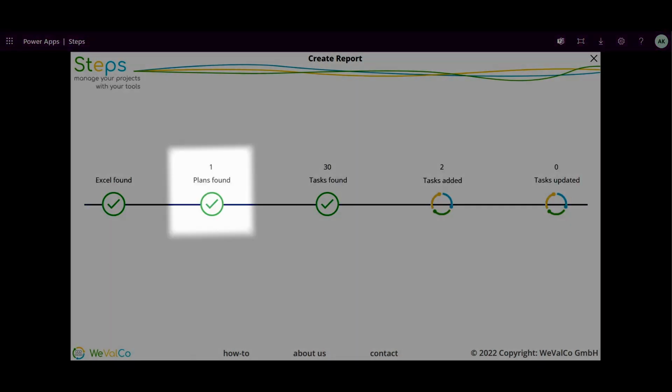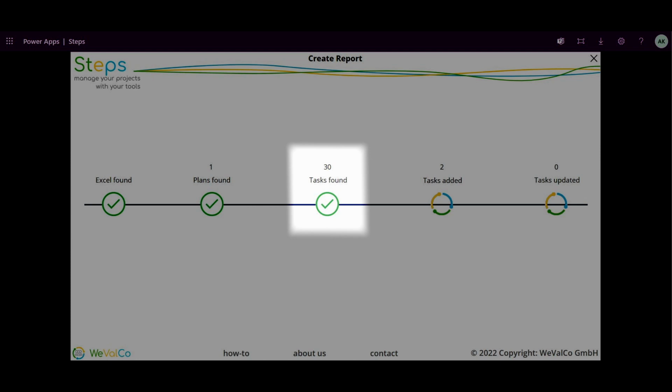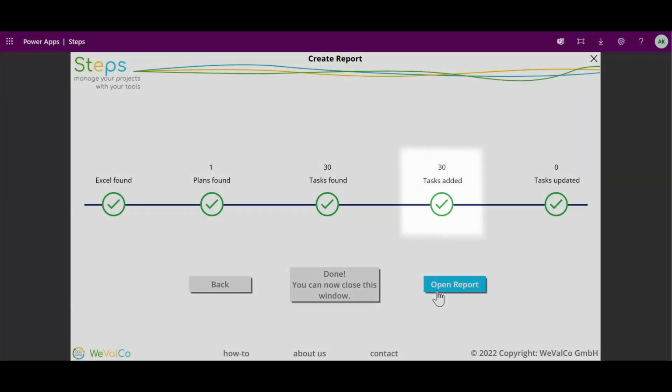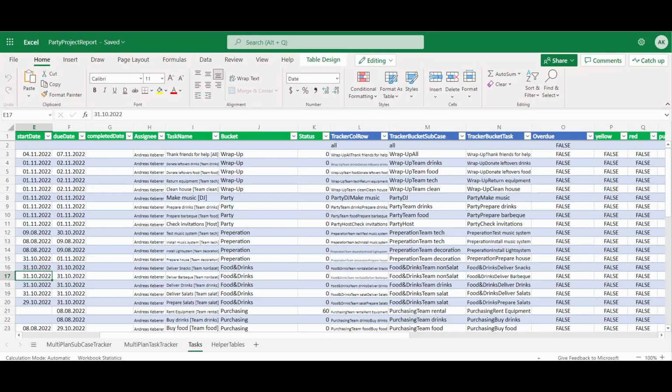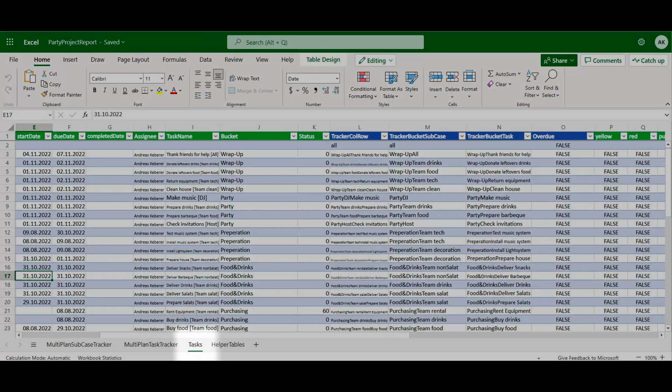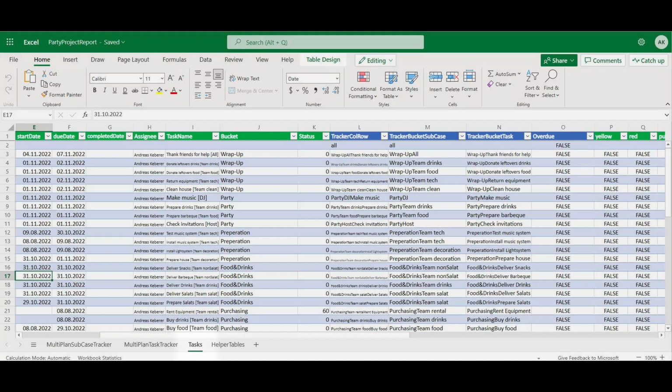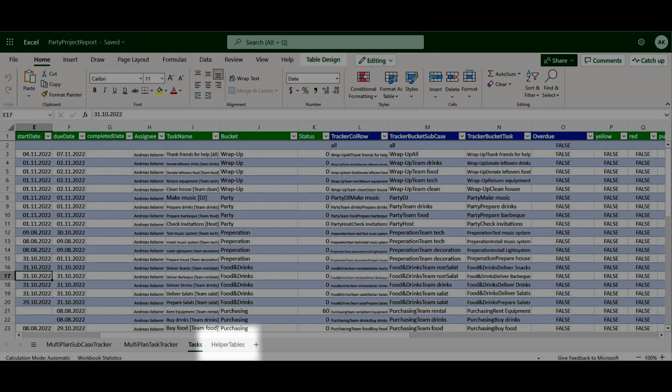Steps found the plan you want to create a report from, which includes 30 tasks, and adds them to the report. After a while, all tasks have been transferred and you can open your report. All the tasks are listed in the Task tab. Before we have a look at the reports, let's see the setup. For that, click on the Helper tables.